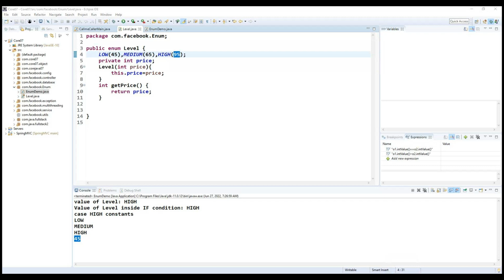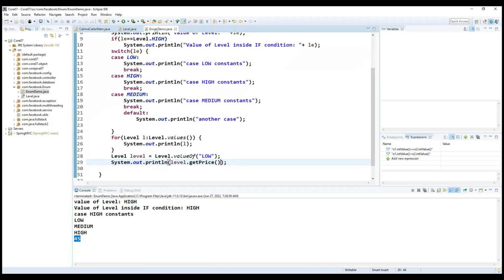Any questions regarding this simple example we are discussing inside these constants? Sir, I have one question. Can we go to the Enum demo class? Yes, here. Sir, can you please explain this line number 28 again?